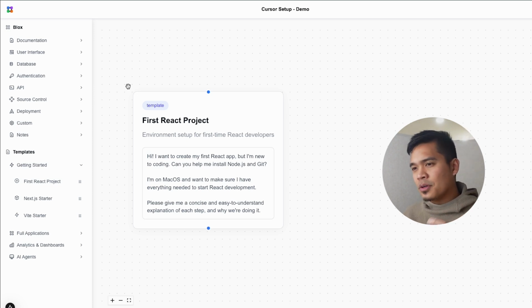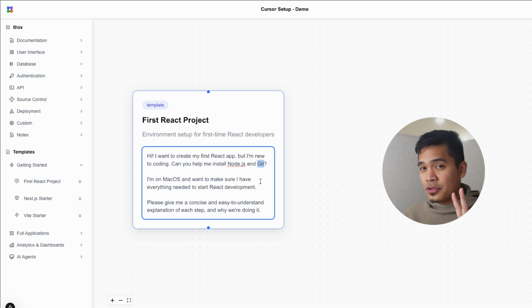In our first prompt, we're going to say, I want to create my first React app, but I'm new to coding. Can you help me install Node.js and Git? Which, remember, are the two tools that we need to start developing React applications. I'm including my operating system over here and then saying, give me a concise and easy to understand explanation of each step and why we're doing it. I included this line just so that we can actually learn what's going on.